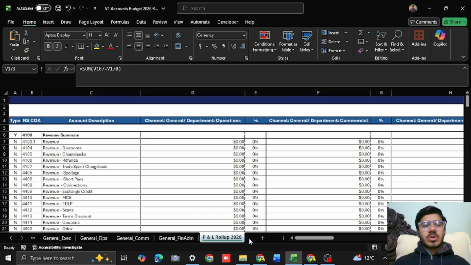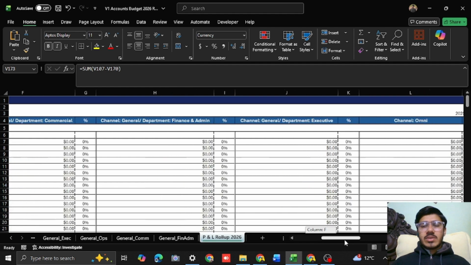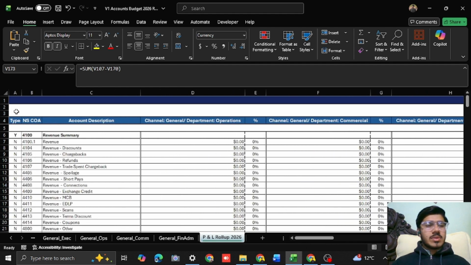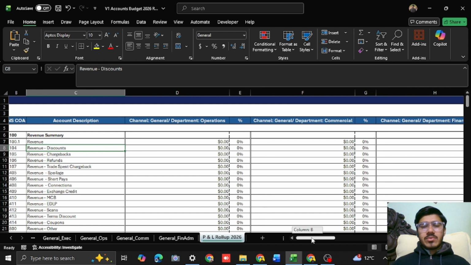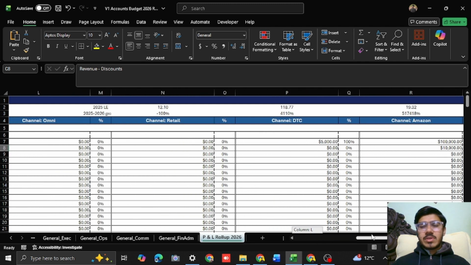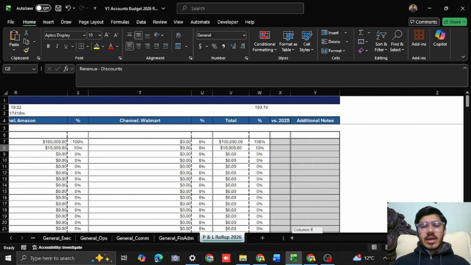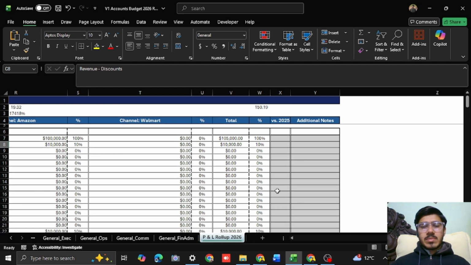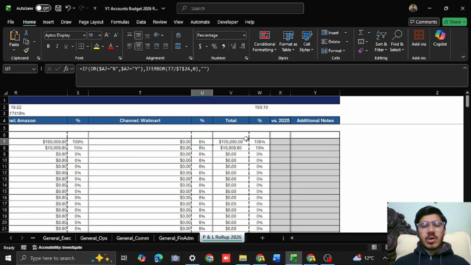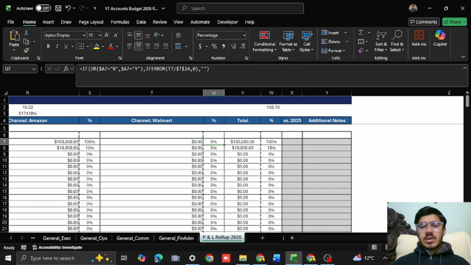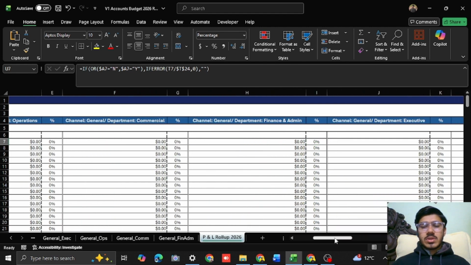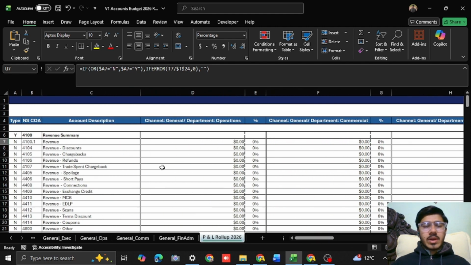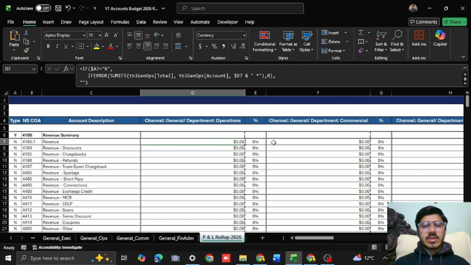And the layout of the dashboard is like this. The first column is the type, the second one is the chart of accounts number, the third one is the account description, and the rest are all the departments or channels. And at last there is the total and the percentage, showing what percentage this chart of account is of the total. And the formulas in these cells work like this.